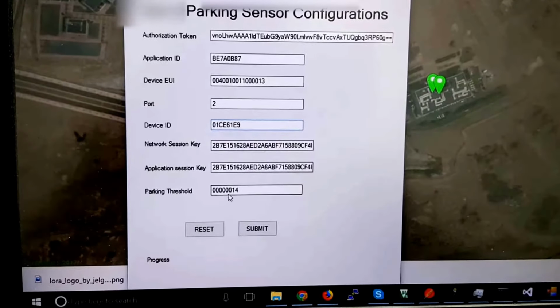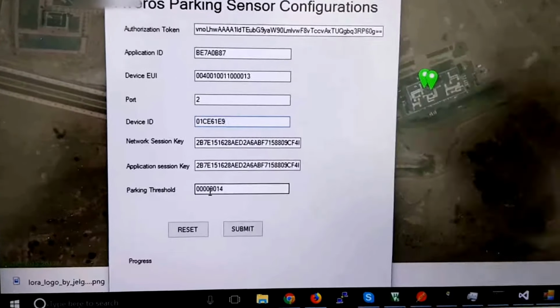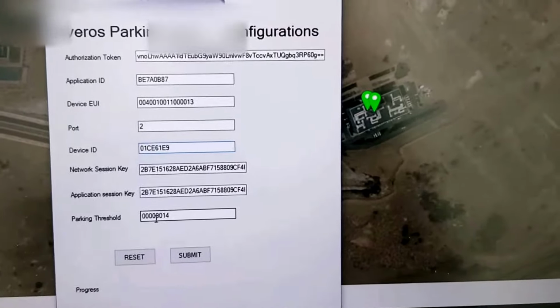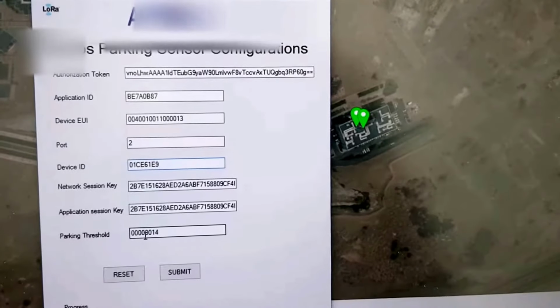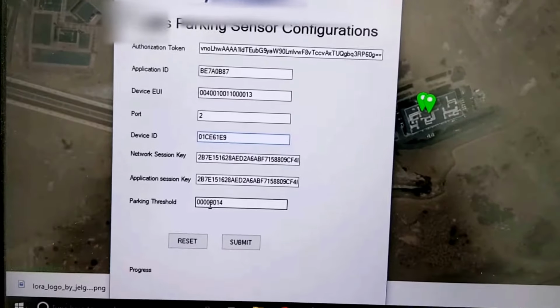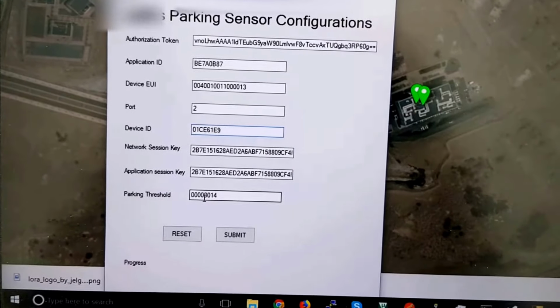This is the parking threshold or the detection threshold. It can be varied depending on the cars and depending on the type of the vehicle. So I have created this application to configure the parking sensor.